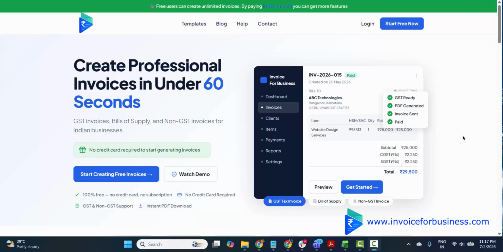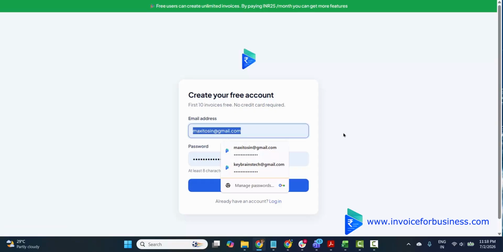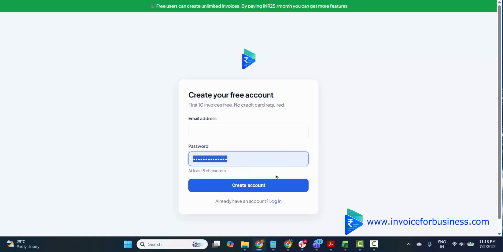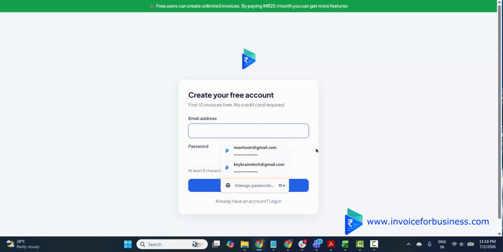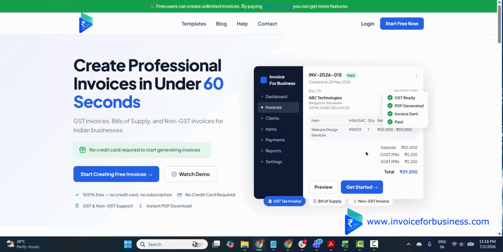I have already created an account, but the account creation is very easy. Let me show you the first steps here. As soon as you go there, you need to create an account, right? You need to add your email address and password, and then it will ask you to verify your email and verify your mobile number, as usual in many other sites you might have seen. So I'll directly jump to the login option.